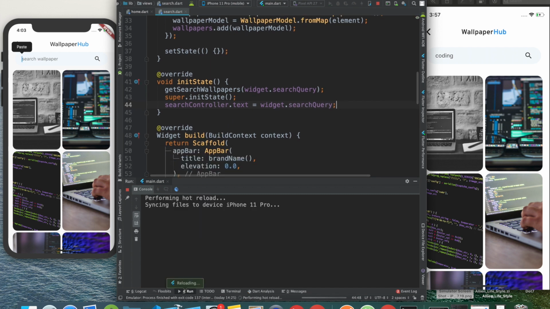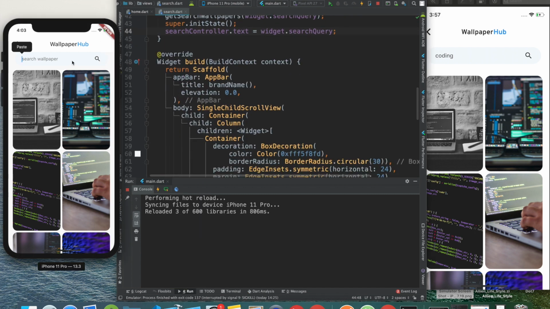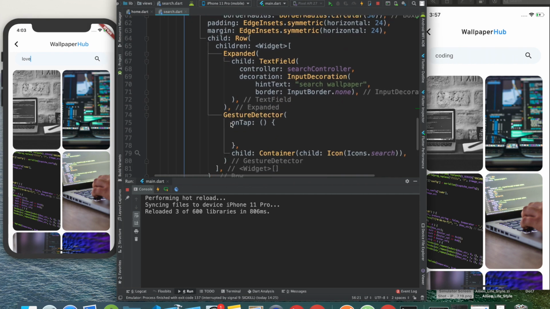Okay, I can save this, and now if I type over here love, I was not able to think of something else. It's not working, but I want to make it work. How can I?